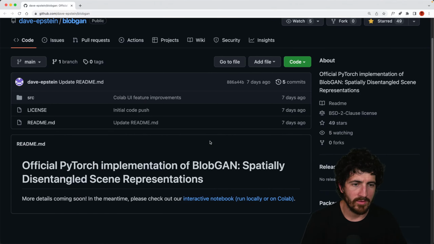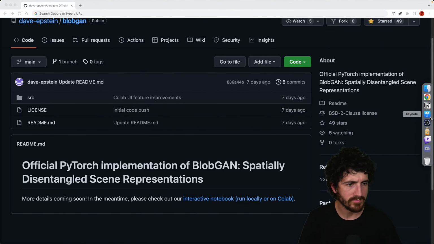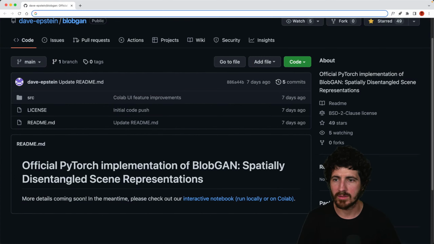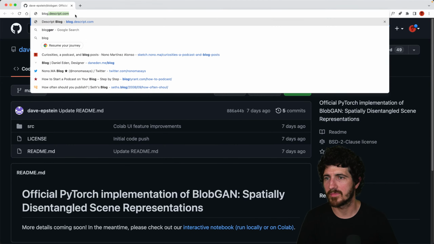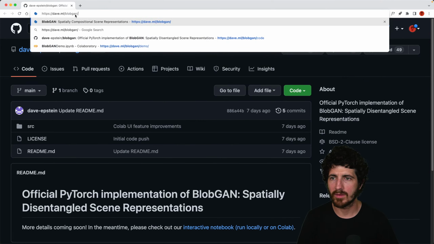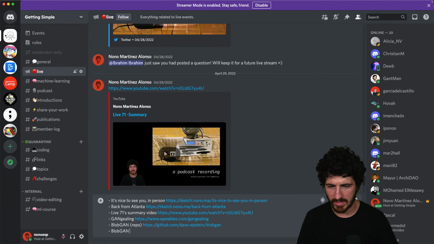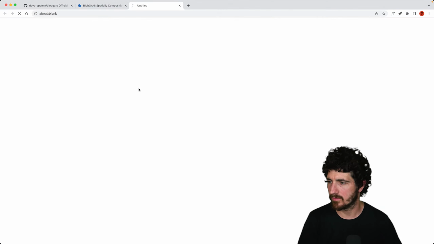All right, 49 stars. I'll put the repo there in case you want to star it as well. So BlobGAN repo, and I guess they don't link to the website from here. Right, the paper is here.